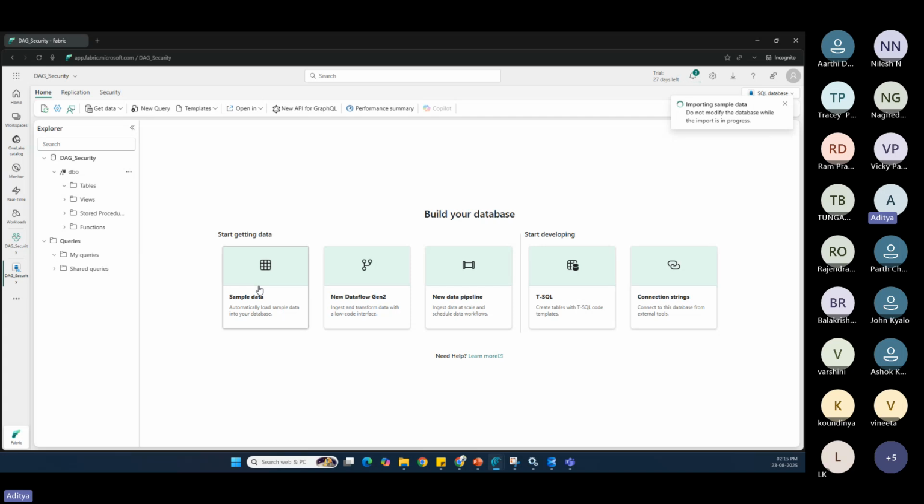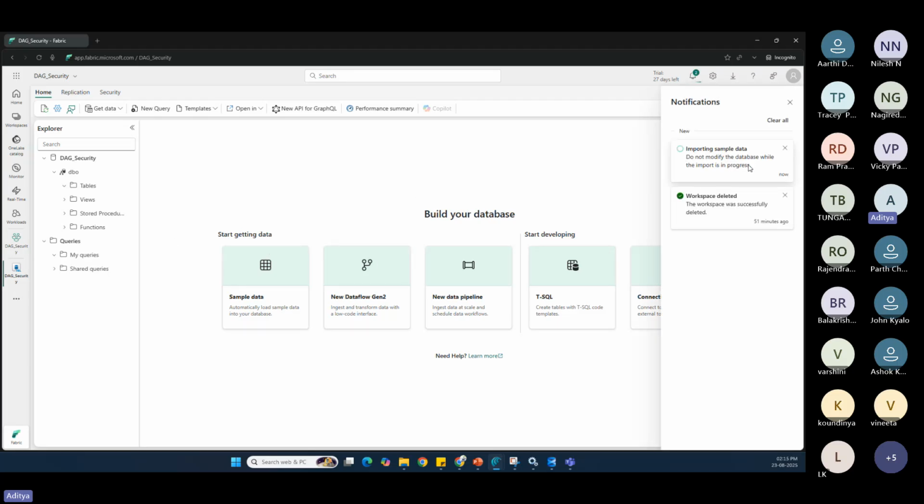In organizations, you can get data in many ways, like Dataflow Gen2, pipelines, T-SQL, and you can connect to the database from external sources. So you can do all these things. But currently I am just trying to upload, and once this is uploaded, you will see it here. It is getting imported in the meantime.